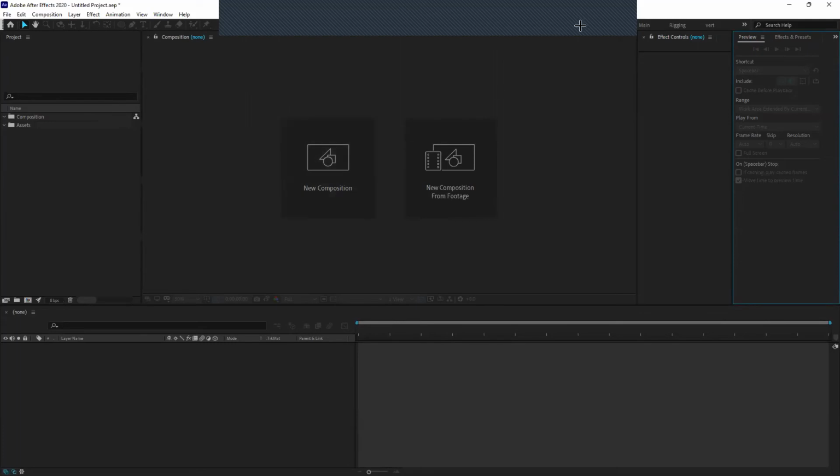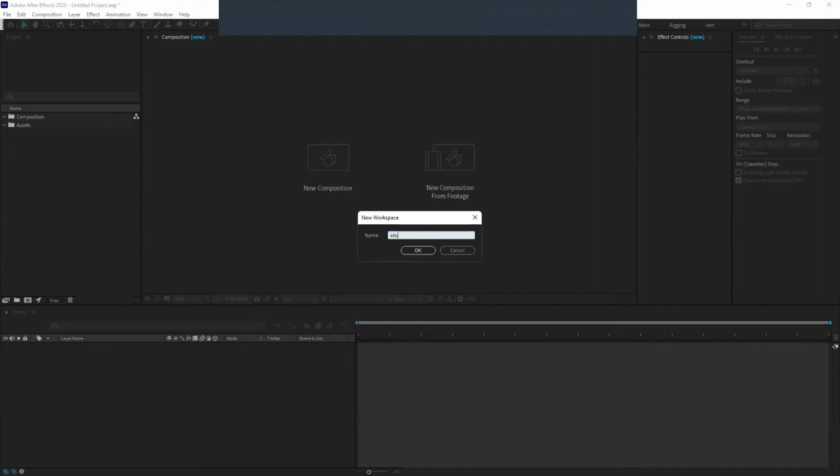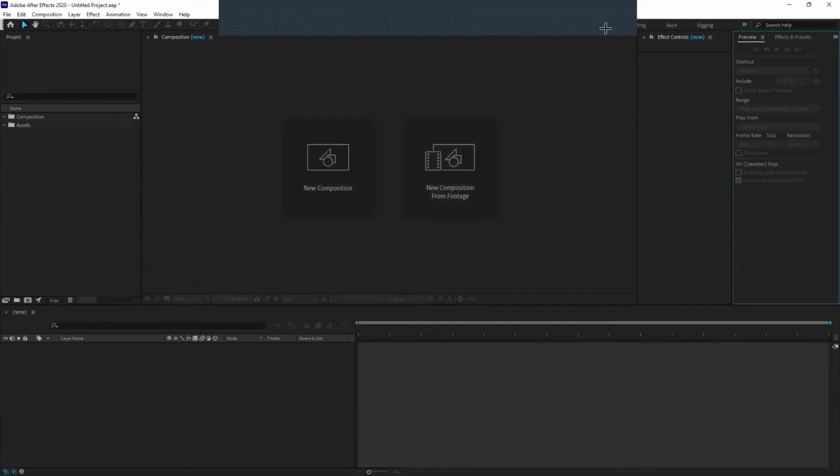You can make workspaces. And once you're done with making workspaces, what you do is you go to Window, Workspace, and you can do Save as New Workspace. You can give any name to it. For example, if I just write ABC, it will show up here. If you can see, these are a few workspaces I have.